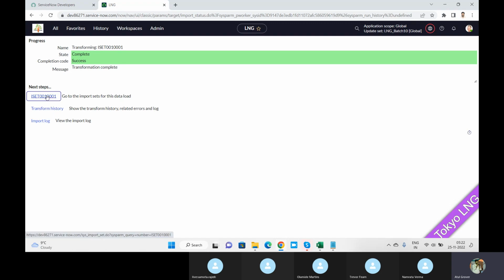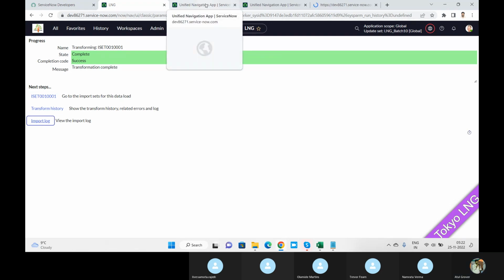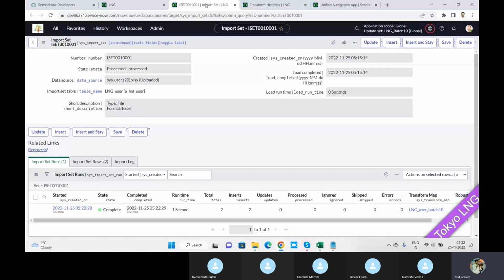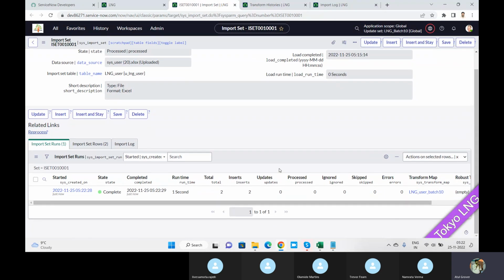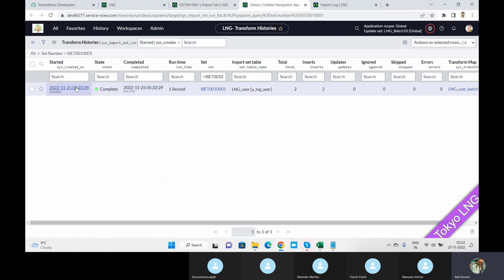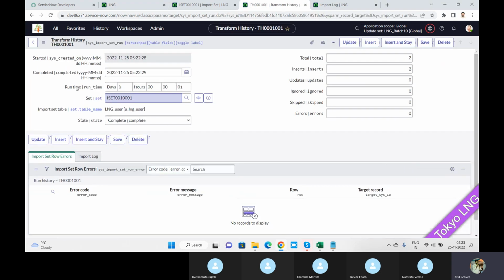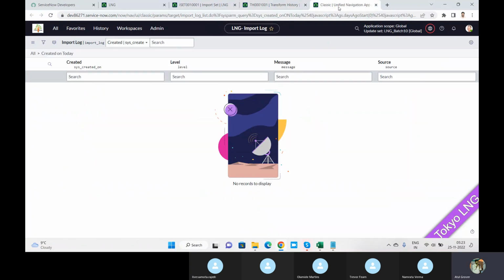What you can check here: number one, import set, transform history, and import logs. Click here. So you can see in the import set, I have a total of 2 records, 2 inserts, no update, no process, no ignore, no skip, no error. When I go to the transform history, it says it's completed. Let me show you here. Total 2 records were there, 2 inserts, 0 update, 0 ignore, 0 skip, 0 error. And now if I go to the import logs, nothing is there as of now.